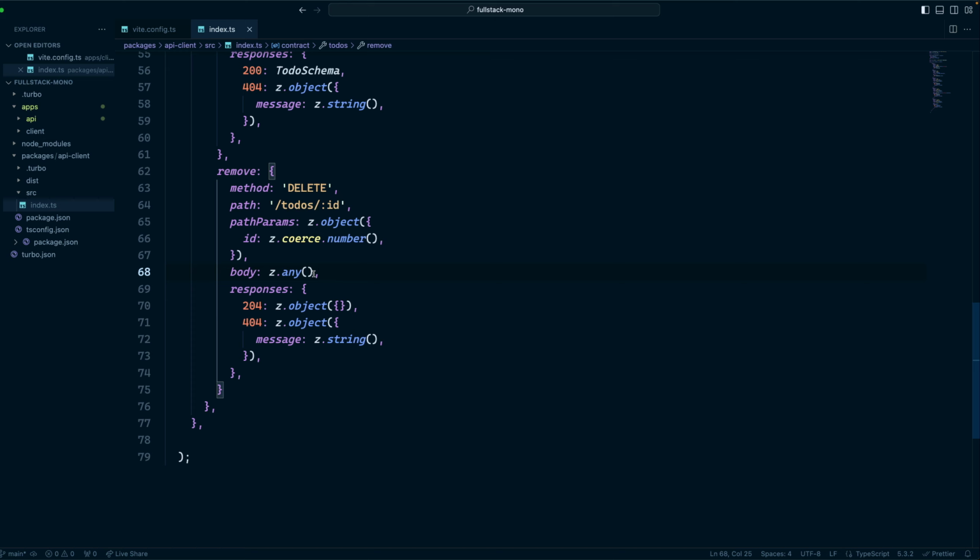There is an open ticket where people are asking that we shouldn't have this, but for now we have to have that. And then for the response, we're going to do 204, which is for basically no response. We're just going to have, again, an empty object. Really, there shouldn't be anything in there, but again, it's requiring us to pass something at this time. And then 404, same thing if something that has that id is not found. And then one last thing I'm going to add at the bottom here is some configuration for our entire contract.